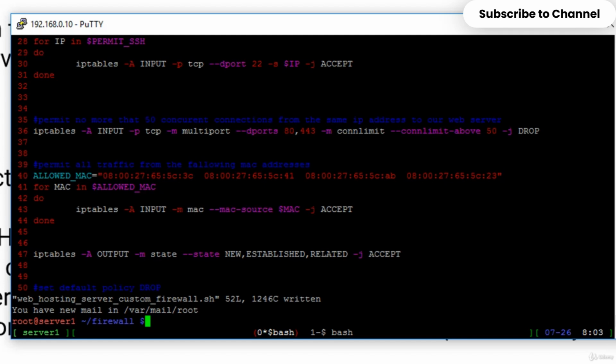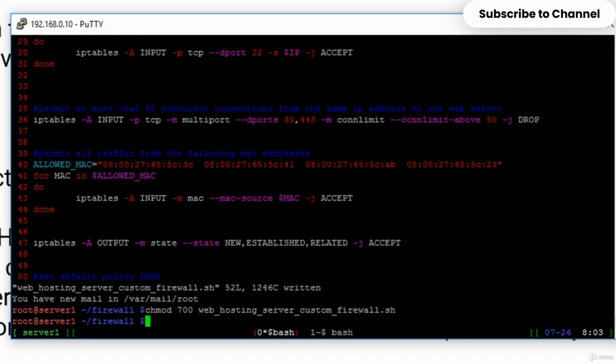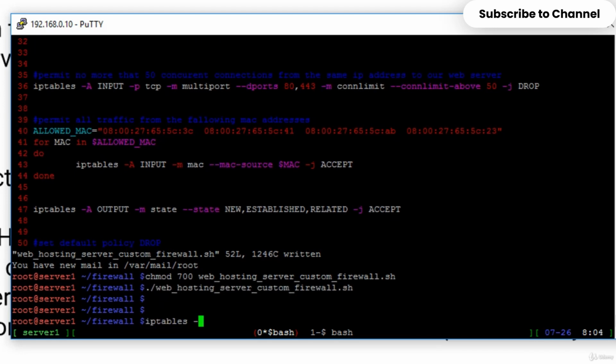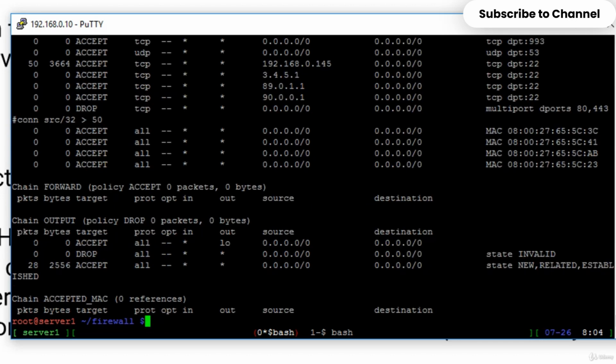I save the script, make it executable, and run it. Okay, I list the filter table from input and output chain, and I can see I have 28 accepted packets. These are packets generated by my server. Yeah, they are new, related or established. I didn't specify what happens with ICMP traffic. If there is no special reason, it's a good idea to allow ICMP packets.